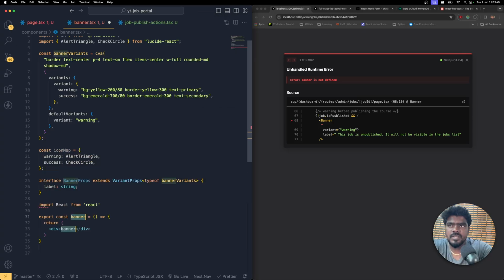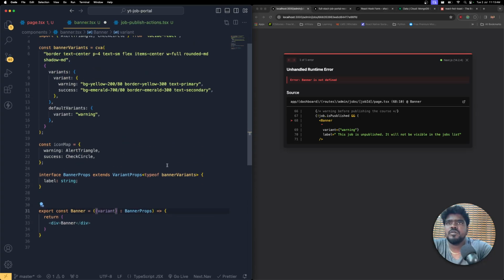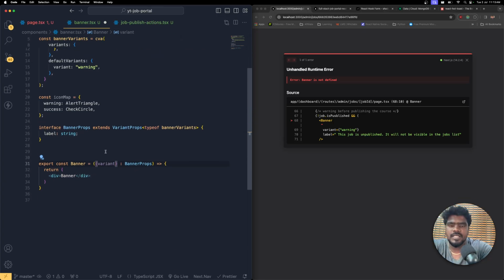Okay, let's create a component over here. So RAFC, and that is going to be the Banner, export const, and we don't need this package over here. Now we need to extract the props from where? From BannerProps. First, I need to get the variant, which is coming from your VariantProps, from this bannerVariants. Then we are going to get the label prop, these two props.